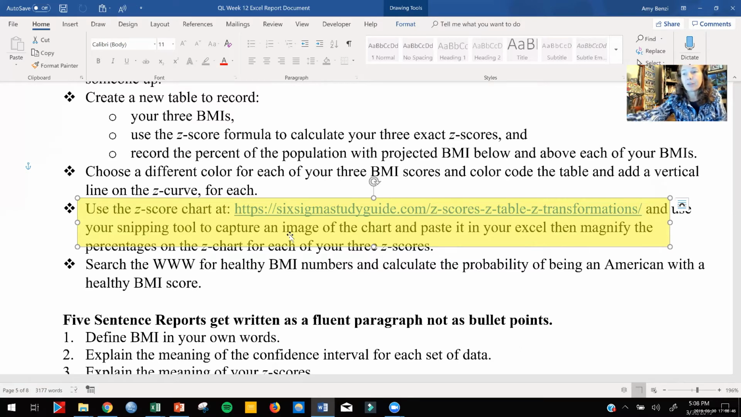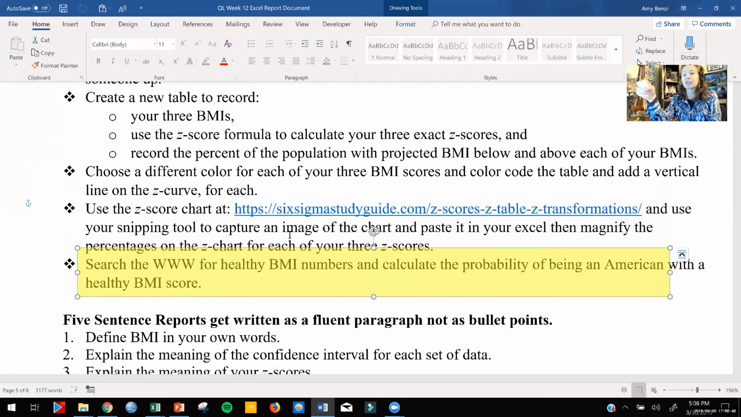And then a very important thing is we're going to look here, we're going to search the web, and we're going to find BMI scores. What is a healthy BMI score? And then we're going to calculate the probability of being in that category of having a healthy BMI score. So you find the healthy BMI score, you find the z-score for that healthy BMI score, and then you calculate the probability. So you're going to use that z-score chart again. And you may have to approximate the z-score if, you know, where you can use the formula. All right, so then it looks like we're going to be about done once we do that.